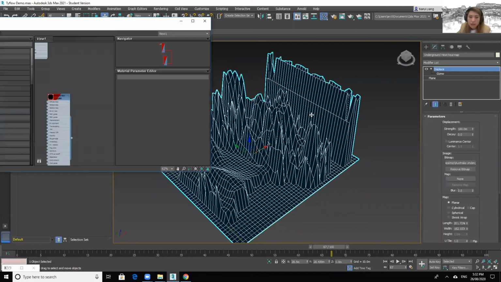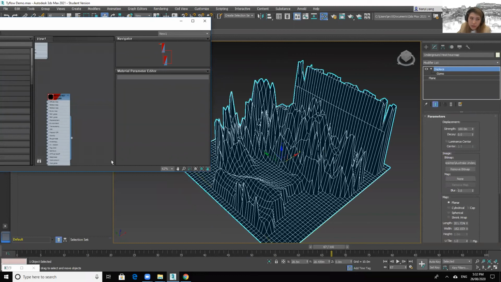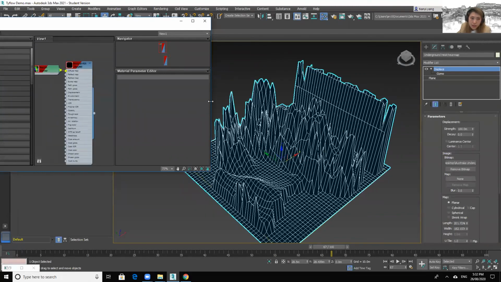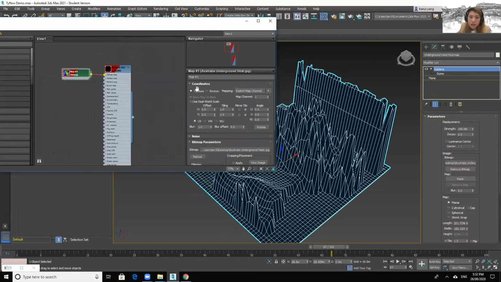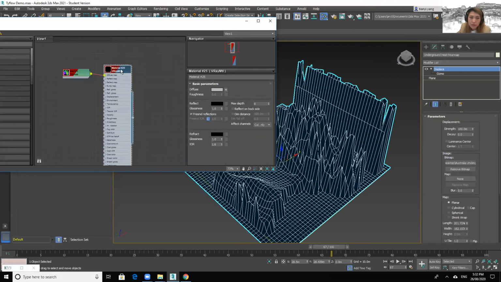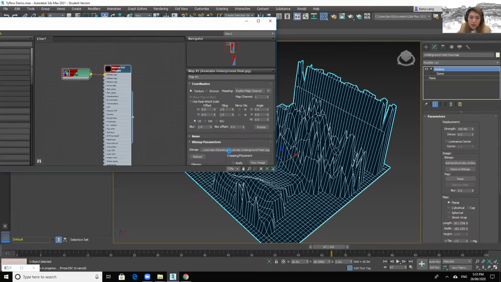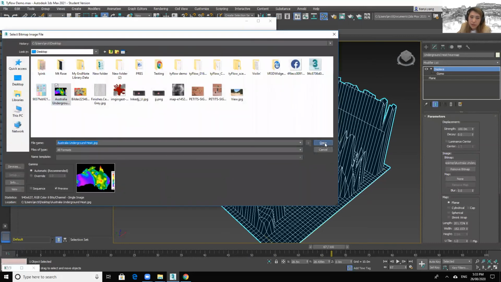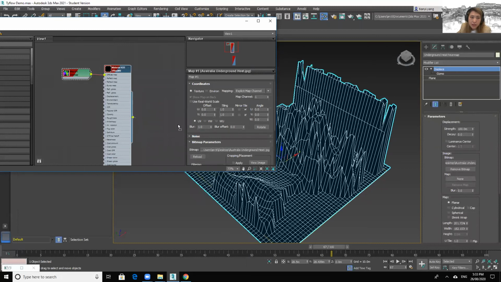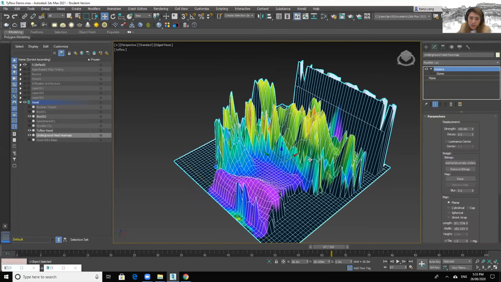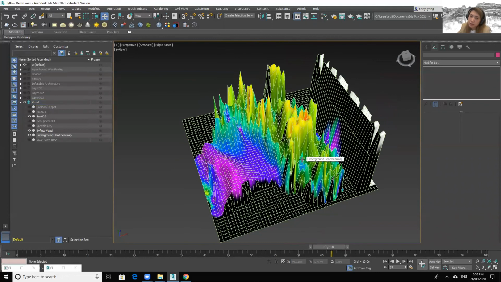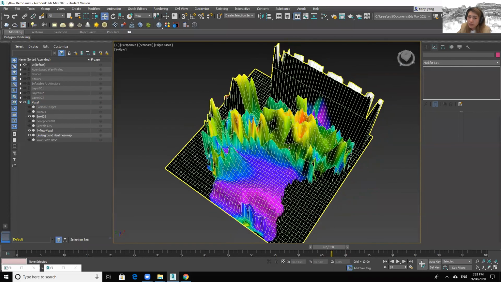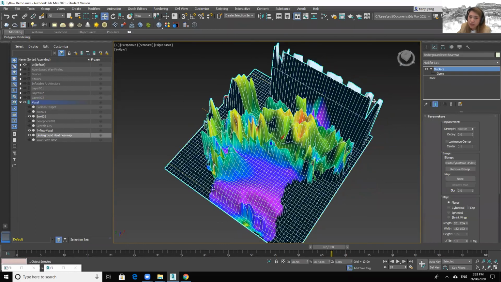If we want to see the real color, we need to apply the material. We'll talk about materials further next week, but if you want a quick material, drag a standard material, and under the diffuse, choose a bitmap. Use the same bitmap. Now if I drag that onto the object, this is a quick 3D data visualization of that raster data.